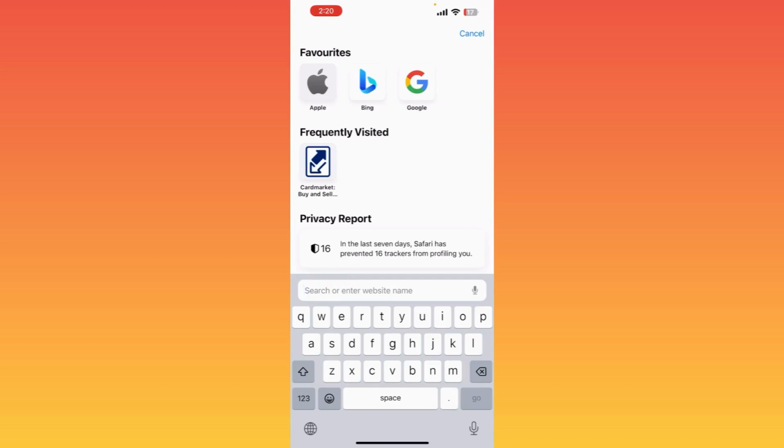Hello guys, welcome to another great and easy tutorial about how to install Midjourney on iOS.